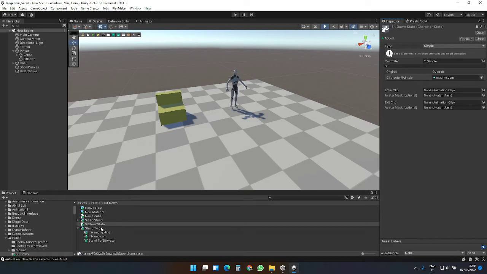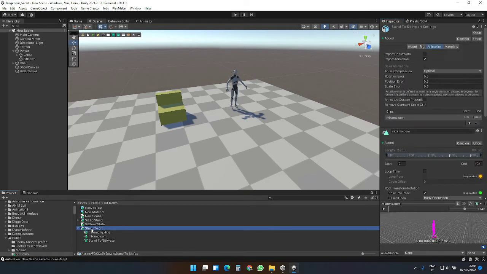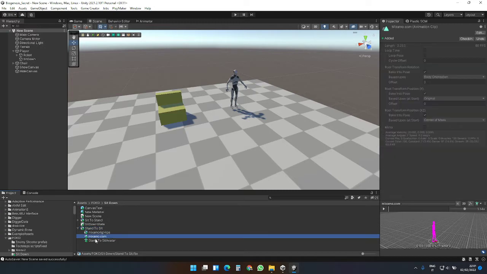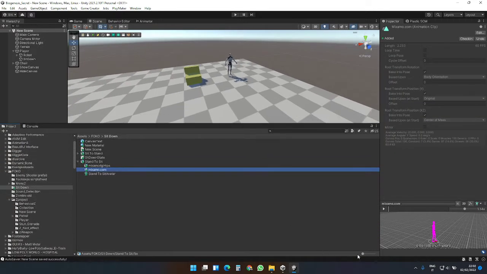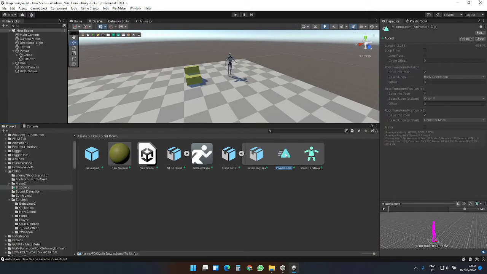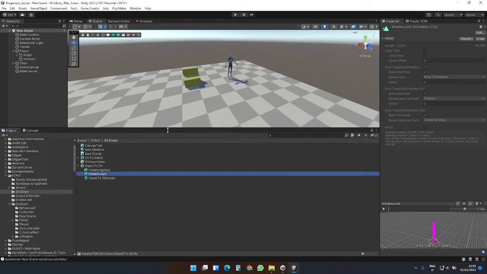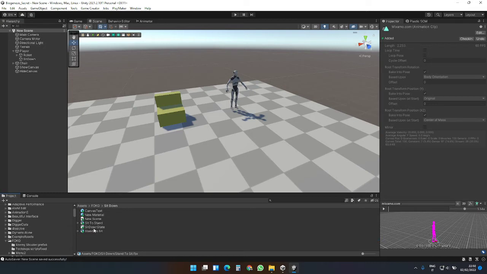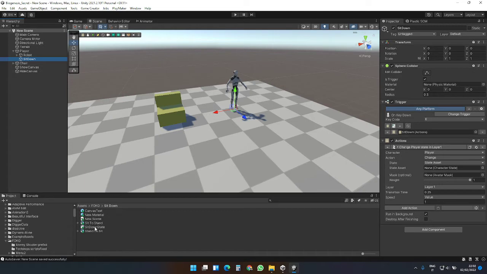If you find animations, they are not all packed up like this one. This one is packed up because it has a couple of configurations based on some avatars. If you don't know what that is, I'm not going to stay now to explain everything, but otherwise you're going to have only one type of animation, with an icon like this one over here. Okay, go back. So we have the animation, we have the sit down state. Now we go on the sit down trigger and we bring the sit down state over here.